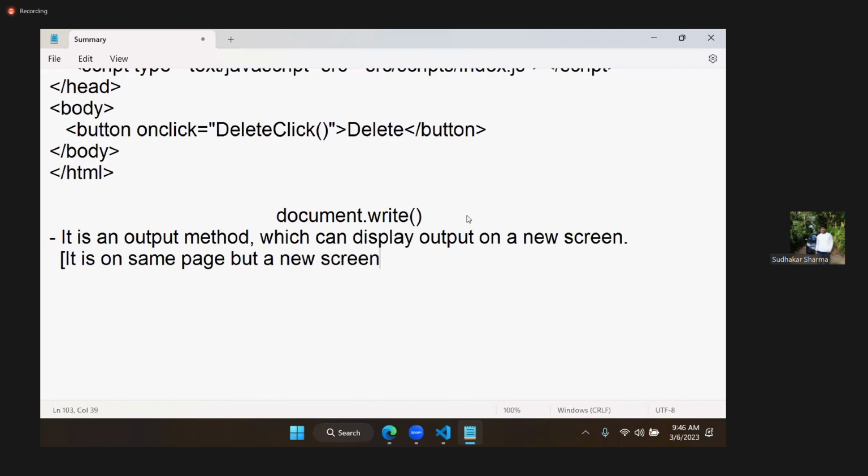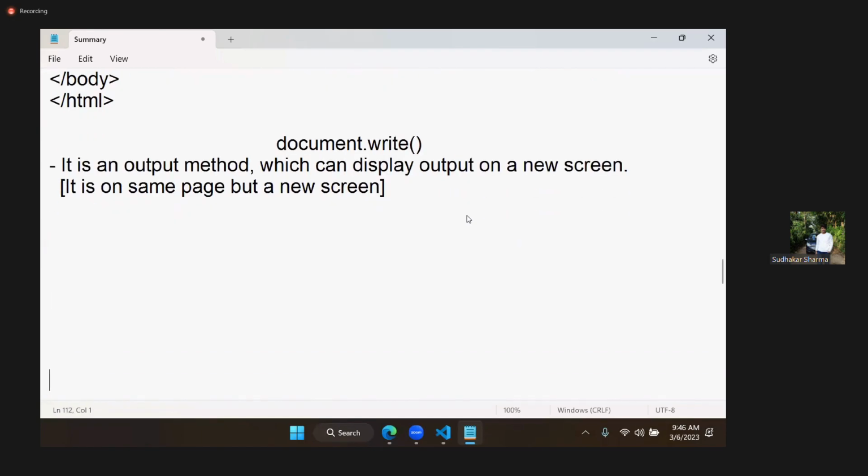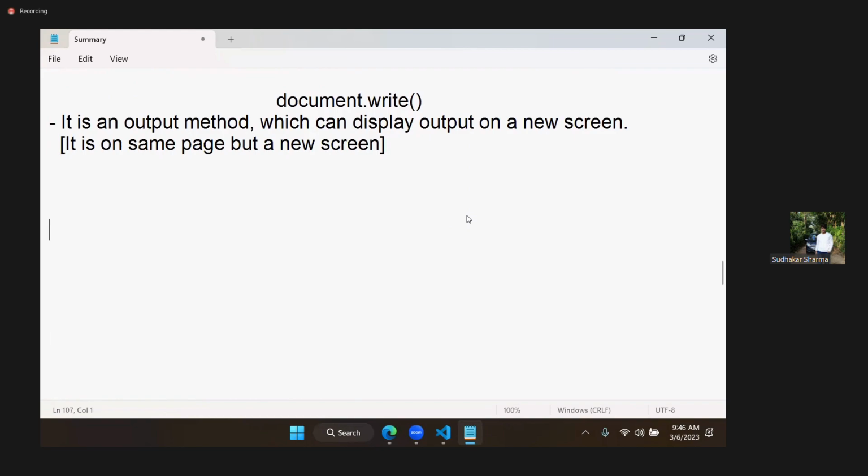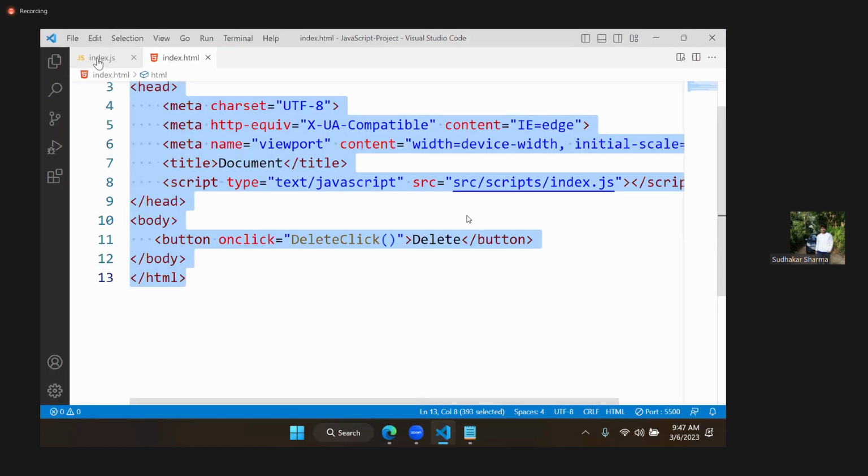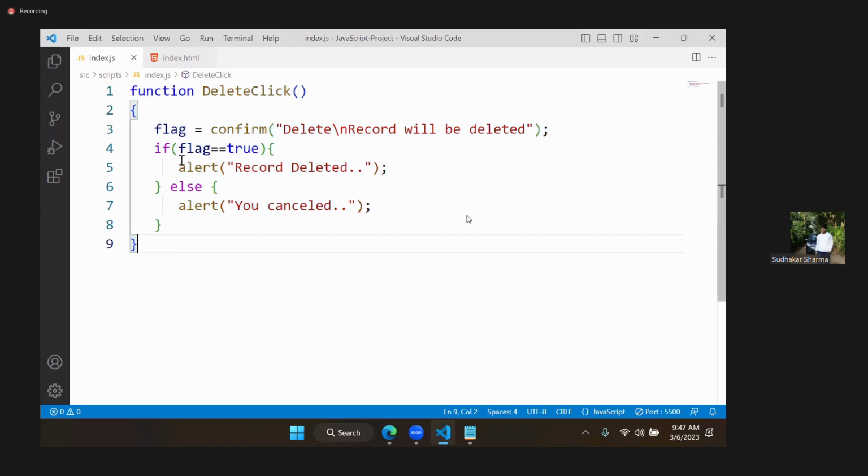It is not a new page, because sometimes people are confused about this, and sometimes people will define that output will come on a new page. Output will not come on a new page. There is no new page. It is a new screen. The page is the same, but it is a complete empty new screen. So for example, here I am going to index, and if the record is deleted, I want to display the message in a separate screen.